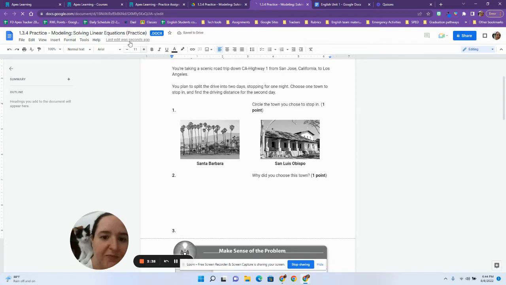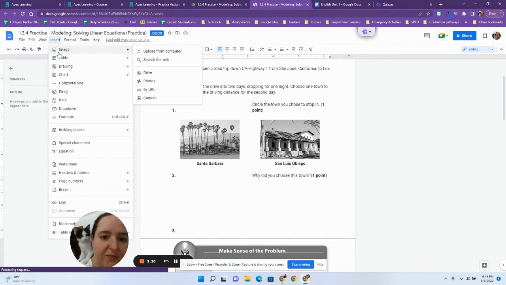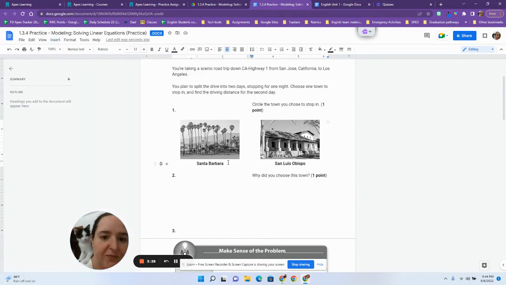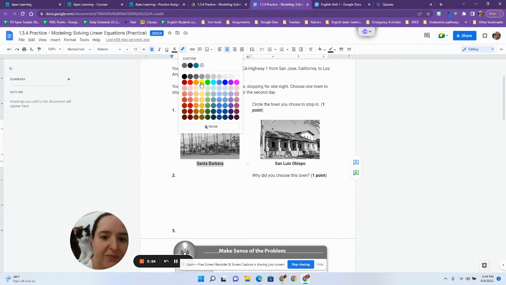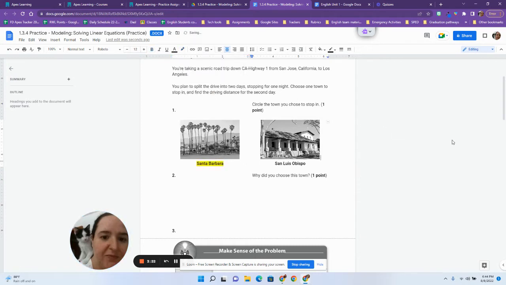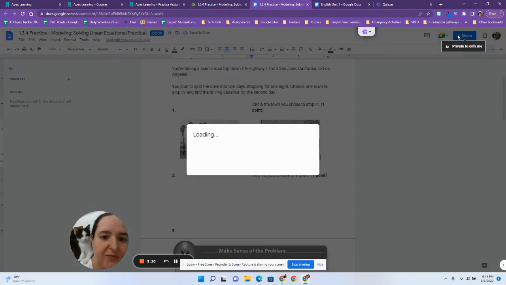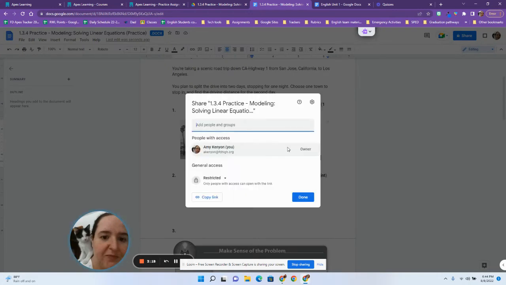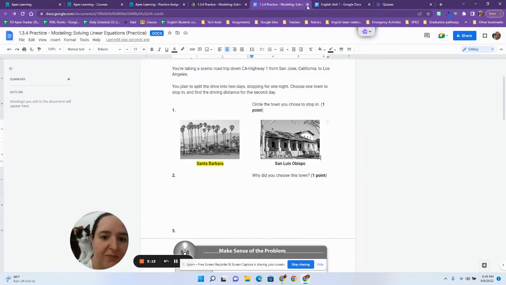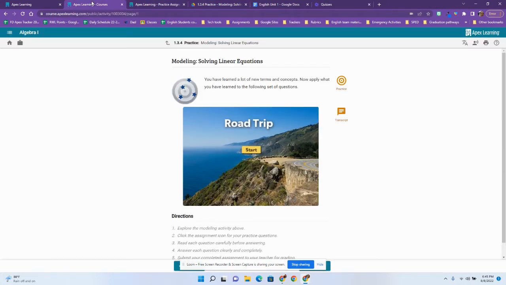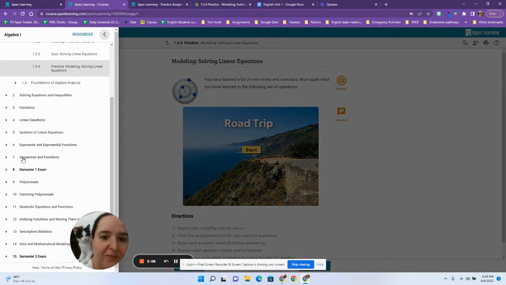So it tells me to circle the town to stop in. Well, I can't really circle the town, so I'm just going to highlight Santa Barbara. Okay, so I'll highlight that. Okay, and then I can turn this in. I can click share, type my math teacher's name, my science teacher, my social studies teacher's name, and share it with them. Okay, the next thing that we might have to do is a CST.